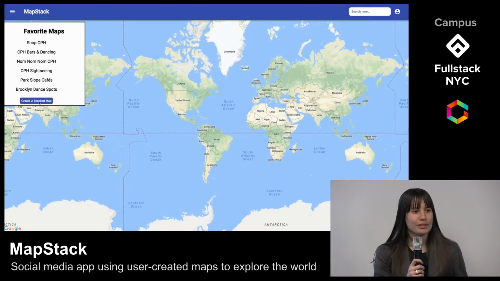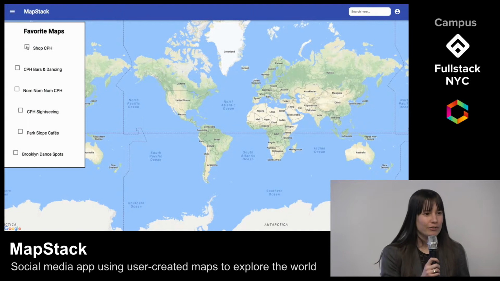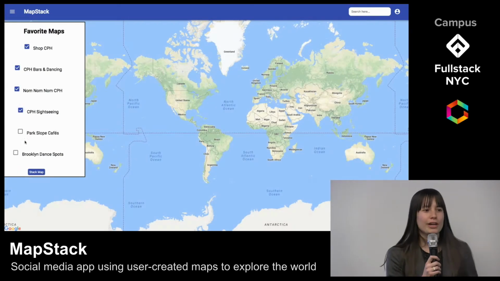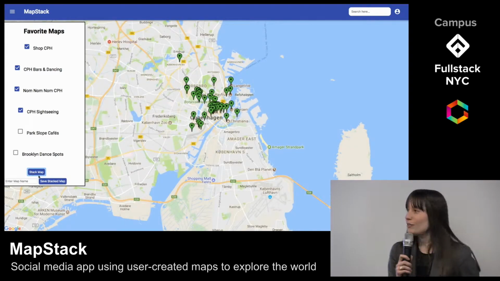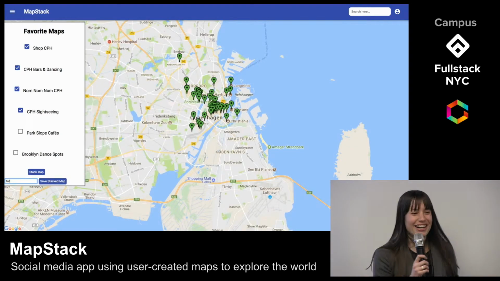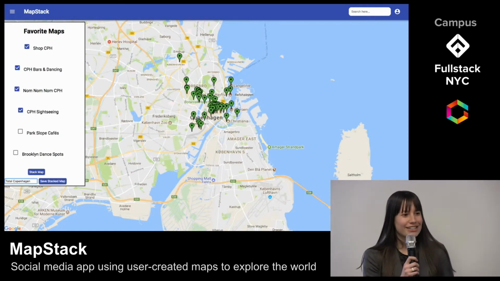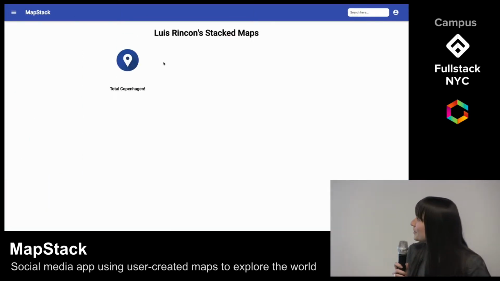After favoriting maps, Luis can then create a stacked map for a perfectly composited map curated by people who know best. We invite you to plan your next trip and share cafes from either in your local neighborhood or all the way in Paris with us at MapStack.